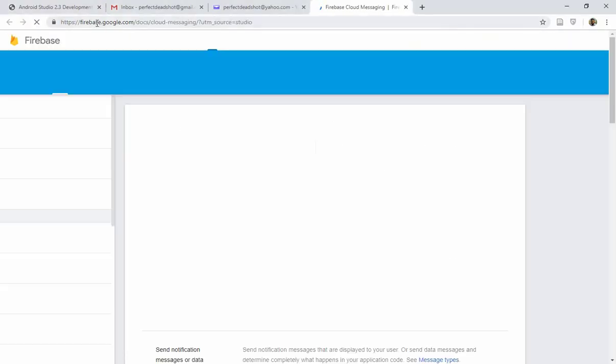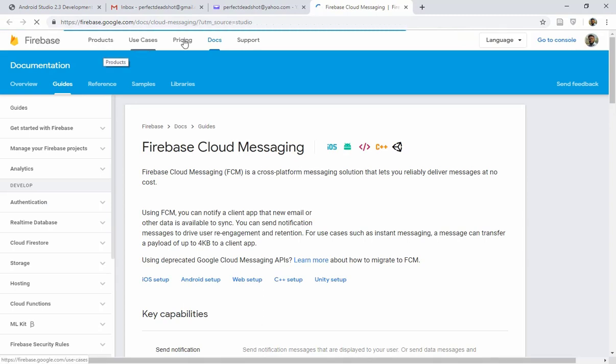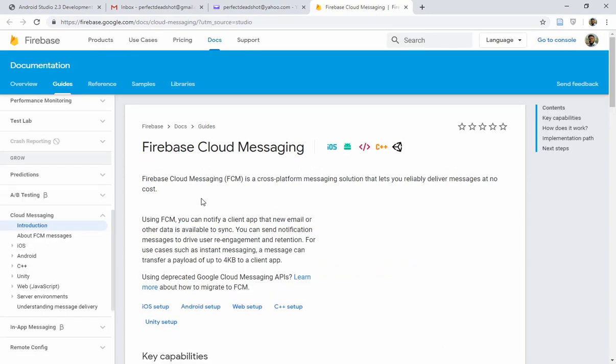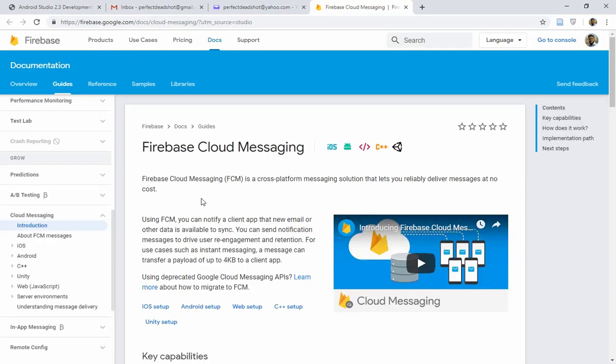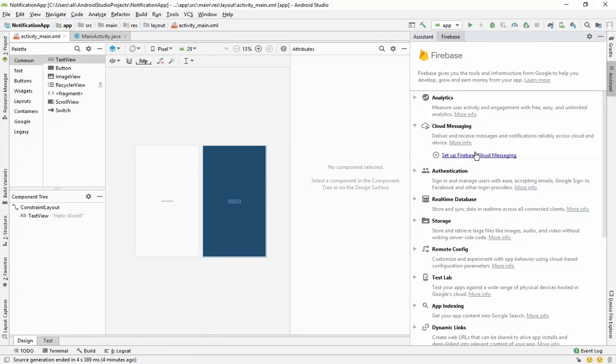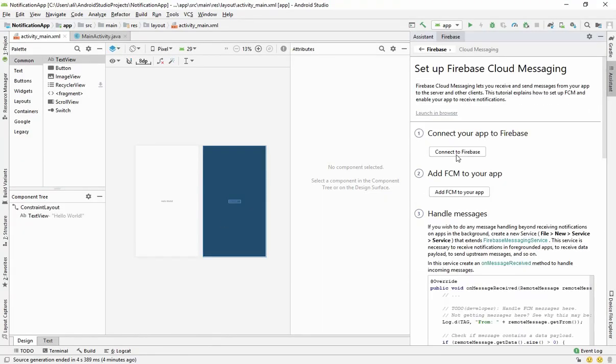So more info, and you can see you are navigated to an online location where it is letting you know what the things are and how you can connect your Firebase project to your existing Android Studio project and so on. Okay, so we'll see that later on, but let's go back to the project first, and then here we can start to set up Firebase Cloud Messaging. And now here you can see the first step is connect your app to Firebase.